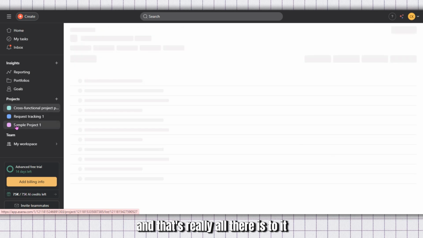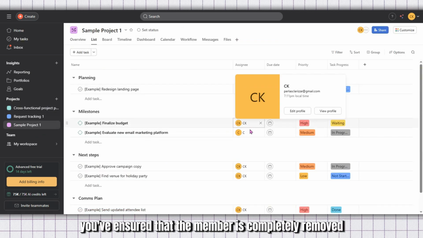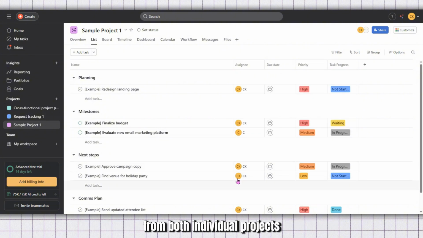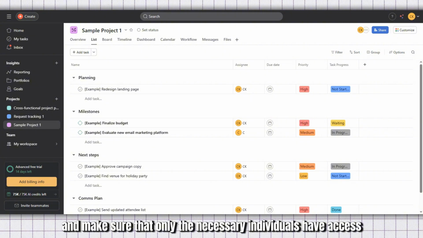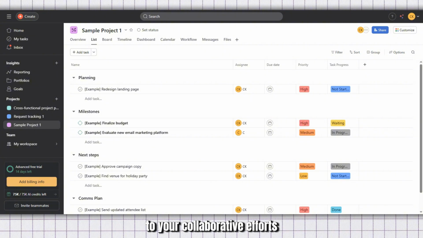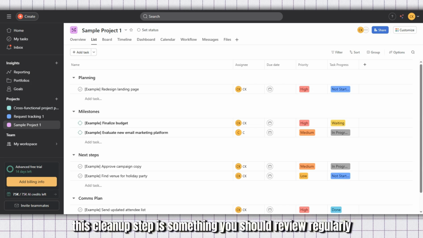And that's really all there is to it. By following these simple yet crucial steps, you've ensured that the member is completely removed from both individual projects and the overall workspace. This process safeguards your team's integrity and makes sure that only the necessary individuals have access to your collaborative efforts. If you manage large teams or client workspaces, this cleanup step is something you should review regularly.